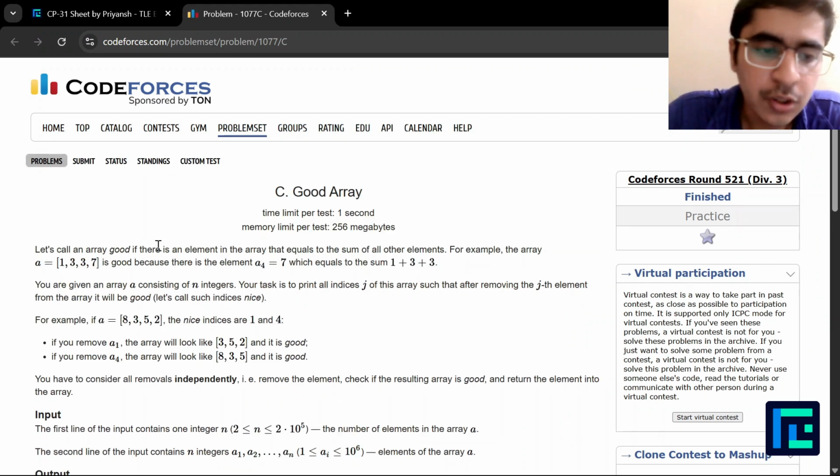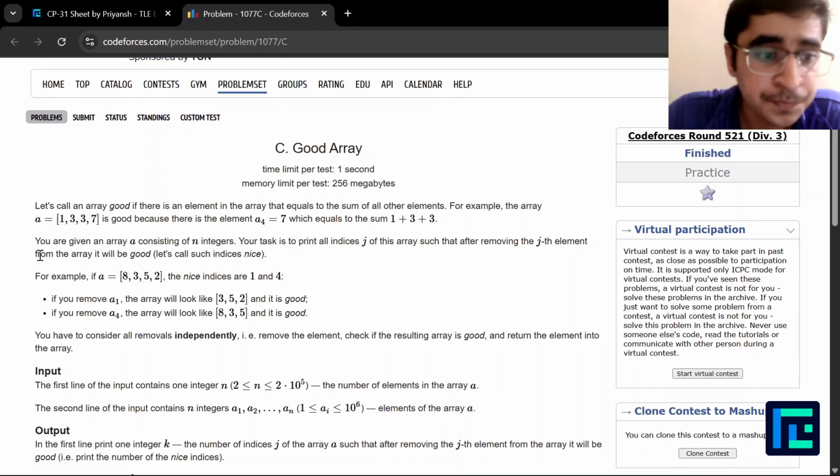Let's call an array good if there is an element in the array that equals the sum of all other elements. For example, an array A is good as the element A4 is 7, which is equal to the sum of the first three elements, that is 1 plus 3 plus 3. So that's the definition of a good array.